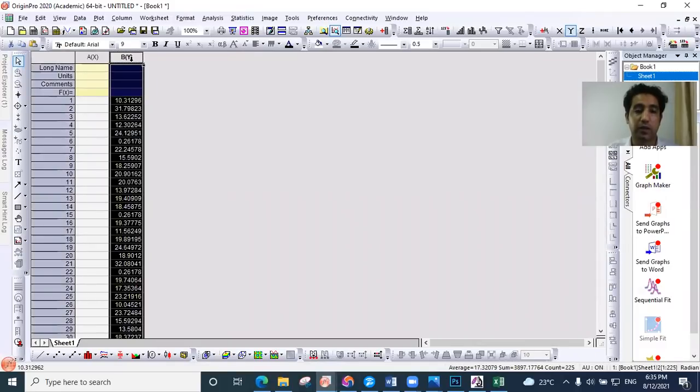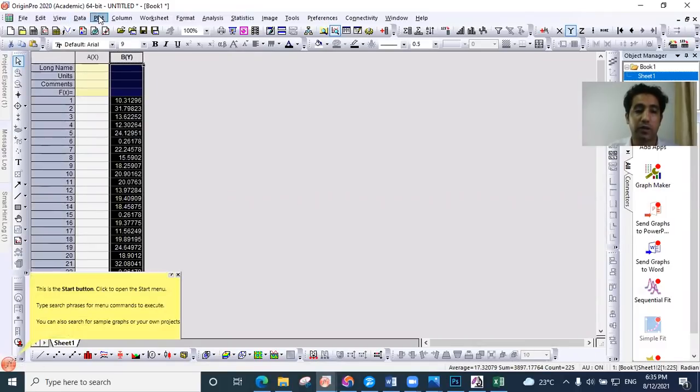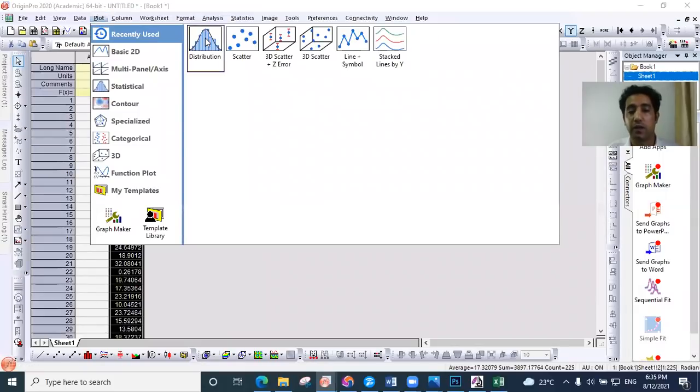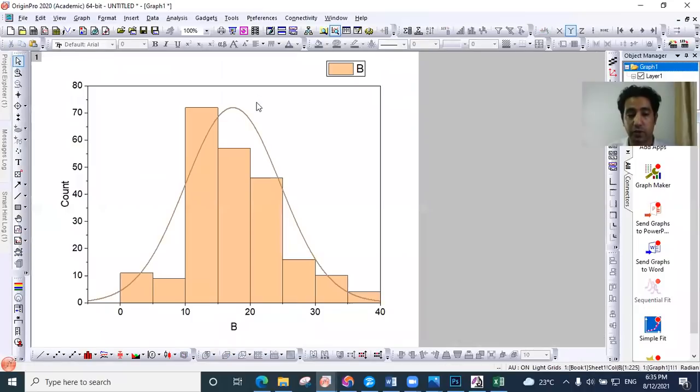you just click here and go to plot, and then you see the histogram of the data you have determined. See, the range of the size is from 0 to 40, and the average grain size is between 10 and 20, or the average size is 17.3.